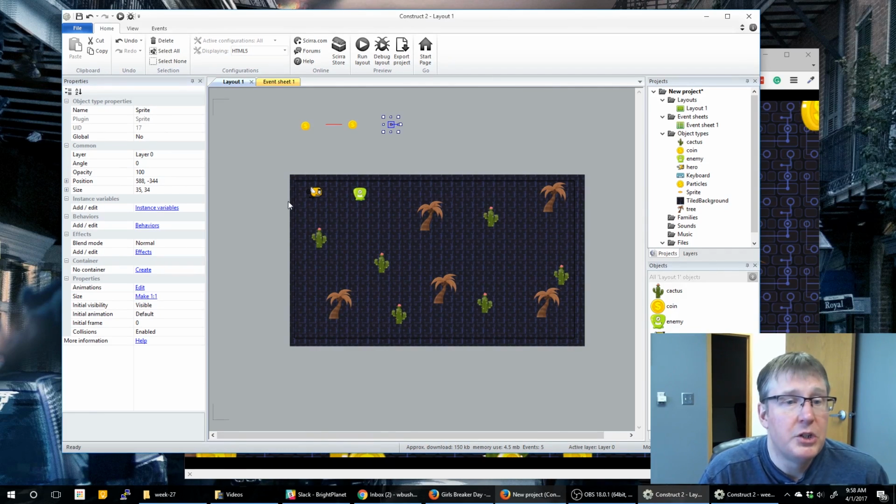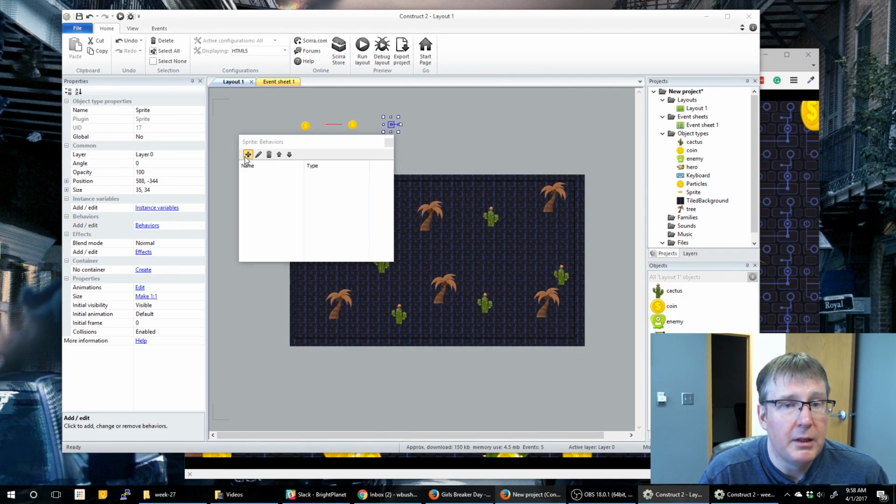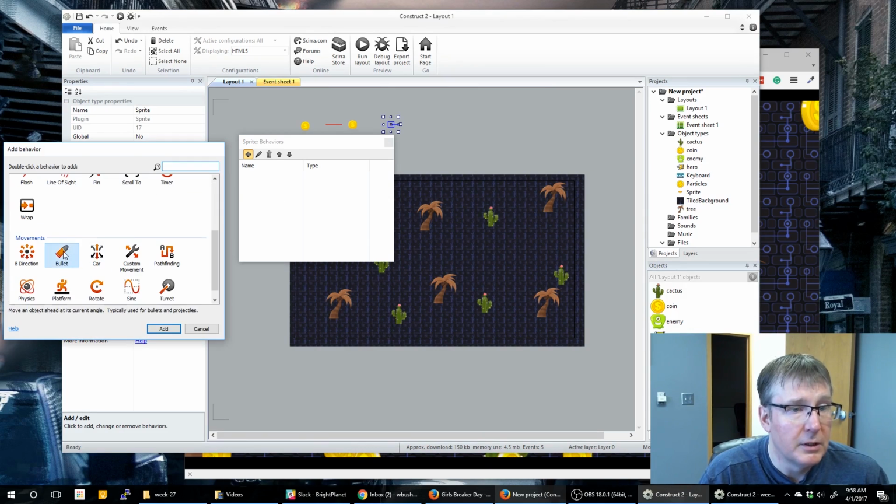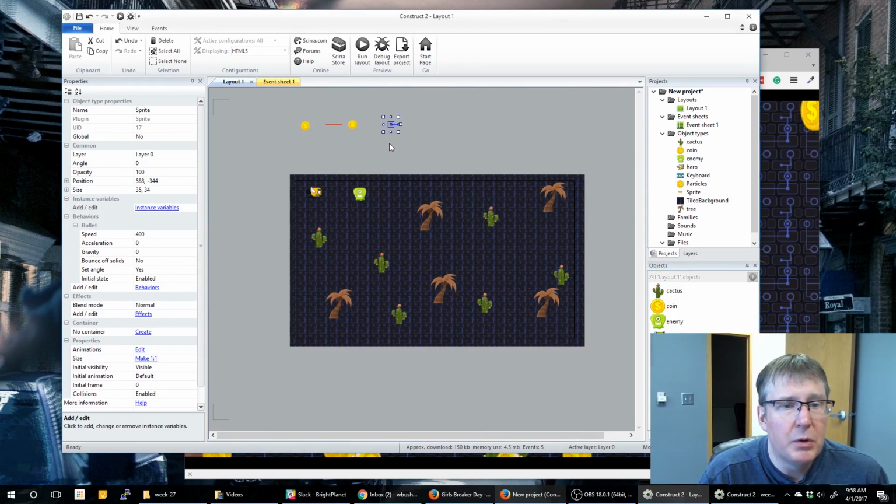Now our bullet image is going to get one behavior, and it's going to be the Bullet behavior. So let's add that. And we don't need to change any of these properties, but if you wanted to, you can. For example, if you didn't want it to shoot through our plants, you could set this from no to yes, in which case it'll actually bounce off of the plants, which might be what you want, but you can change that property if you'd like.